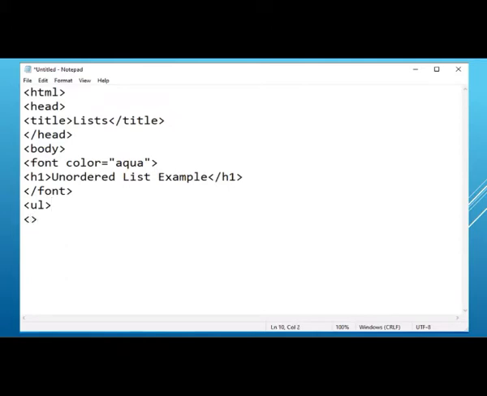Now for all items in the list we use li tag. So li, then type the first list item here, that is chocolates, and then close li tag. Now open one new li for the next item in the list and continue the same procedure for all list items.